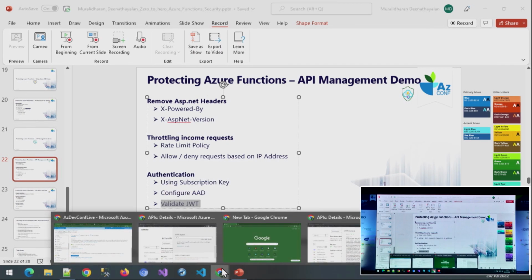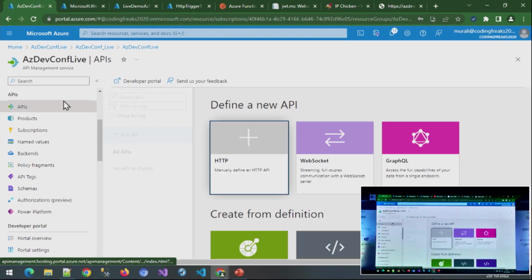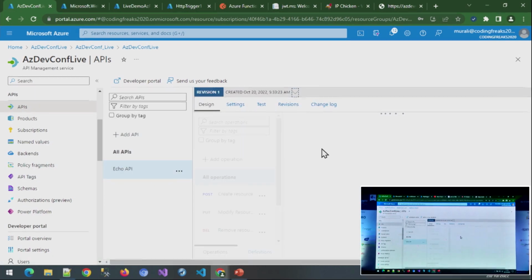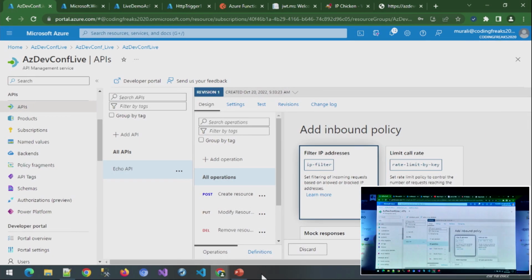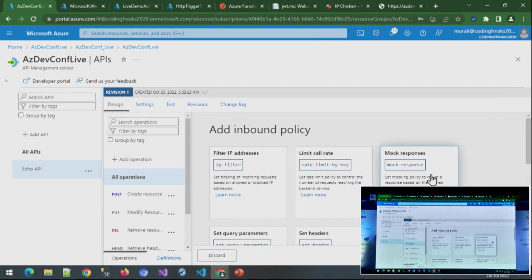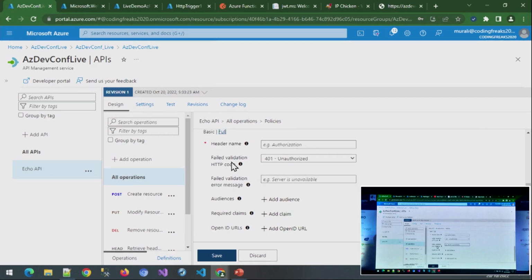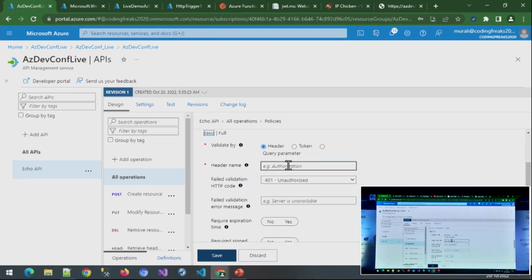Okay, so the next thing I want to do is configure the JWT at the policy level. Okay, so the next step, we'll go here, we'll go to the API. We'll click the echo API. We'll go to the inbound. We'll add validate JWT. Okay, so there is something called the validate JWT policy. You can enable this. Once you enable it, it will ask what kind of information you want to pass. The token will be passed in the authorization header. So we will say it's an authorization header.